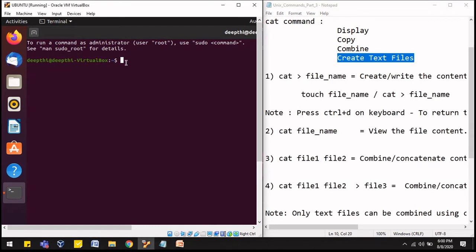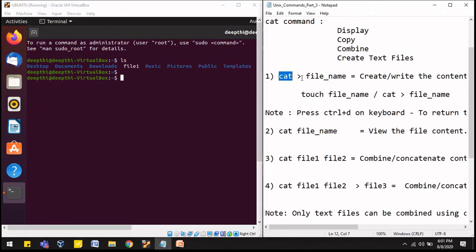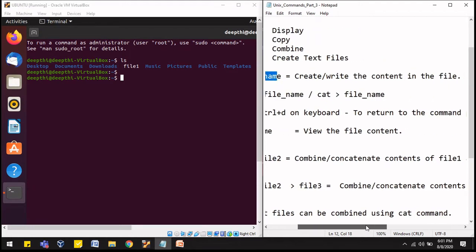As we all know, if I type ls here, it will show us all the files and directories that are present in the system, right? So these are the different files and directories. Now with the help of the cat command, we will create a new file. First we will write the name of the command, that is cat, and then we will use this operator, and then we will write the name of the file. In this way we can create the file and we can also write into the file. Now let's see.